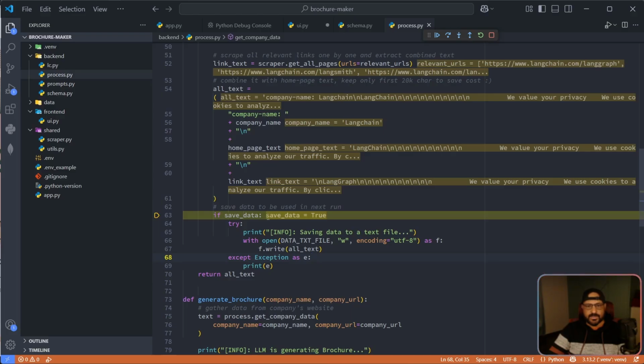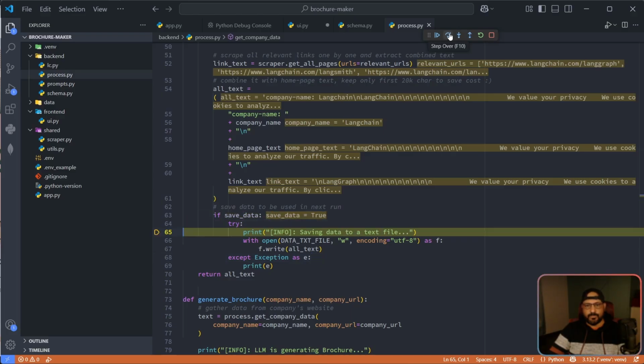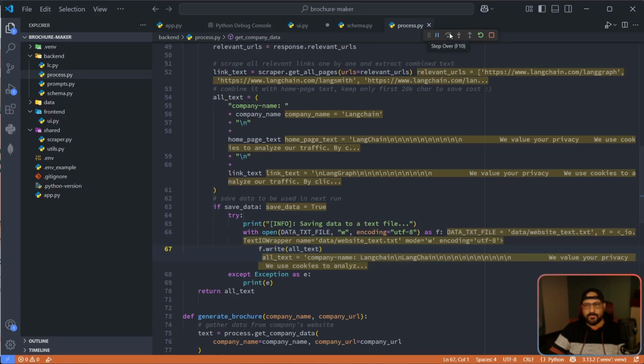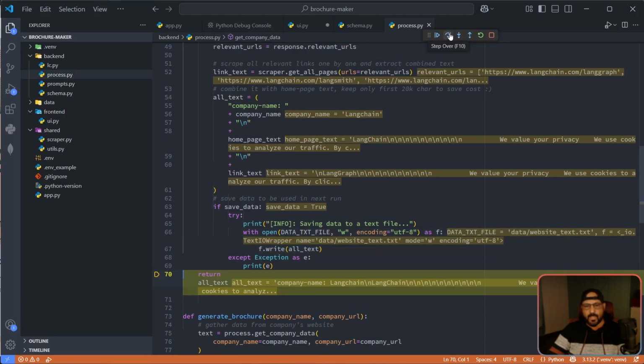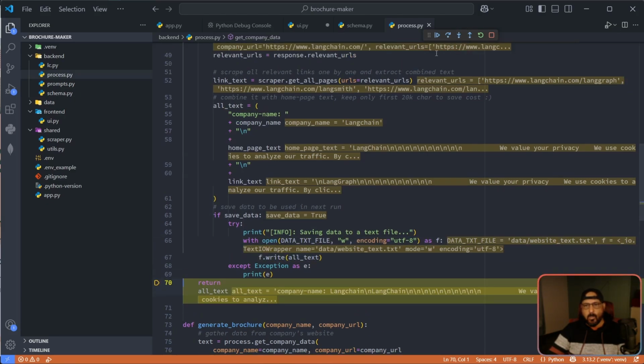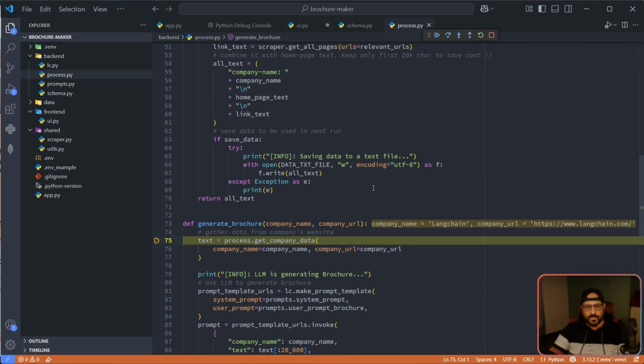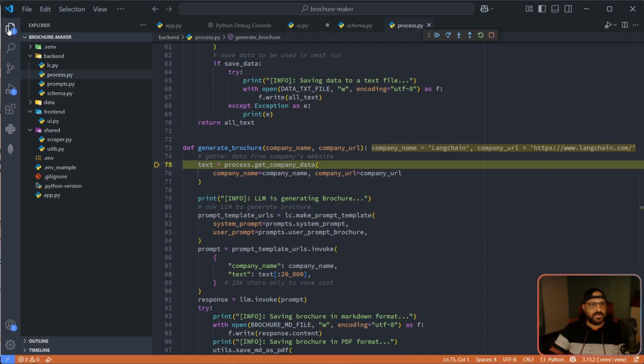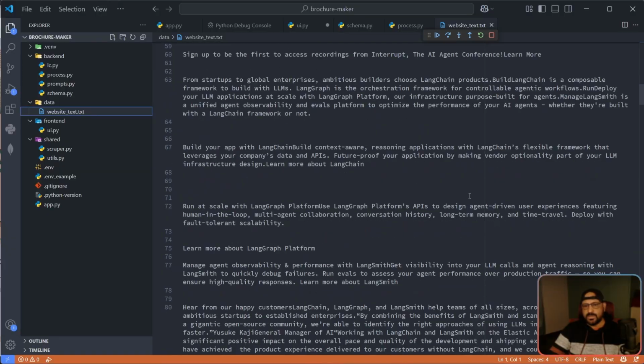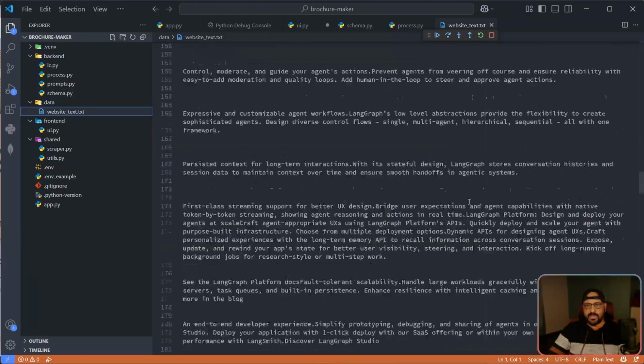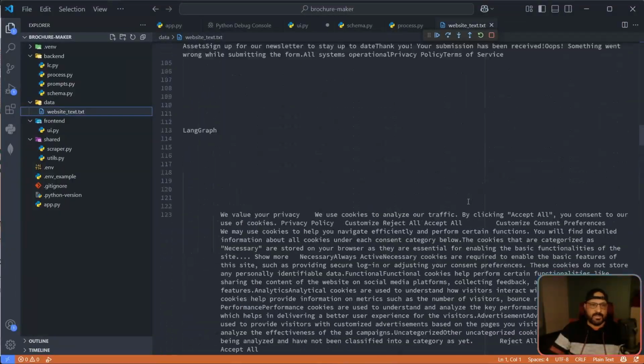Now it is going into save data, which is true by default, so it is going to write to a file. Then it's going to return all this data. So now we are done. You can go here and in data, you can check. This is the actual data gathering that our scraper has done. All right.